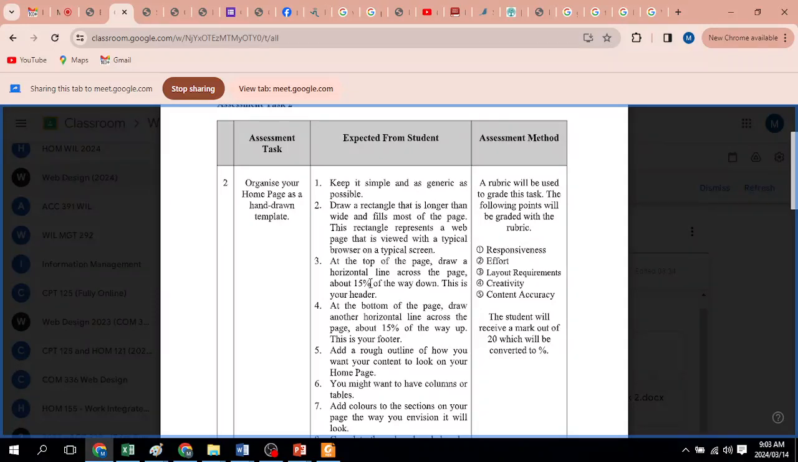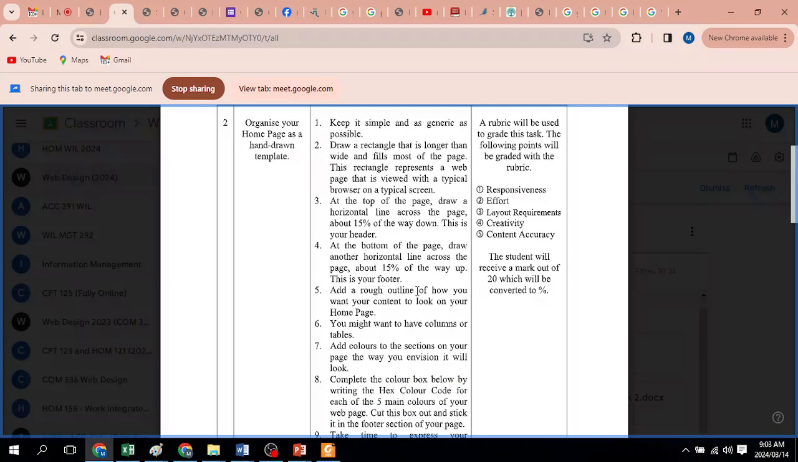Okay, then 15% of the top will be for a header, or the top section of your page. We are calling it a header, and the bottom of the page will be for the footer. But it's always just 15%, so it does make up a very small area at the top and at the bottom.